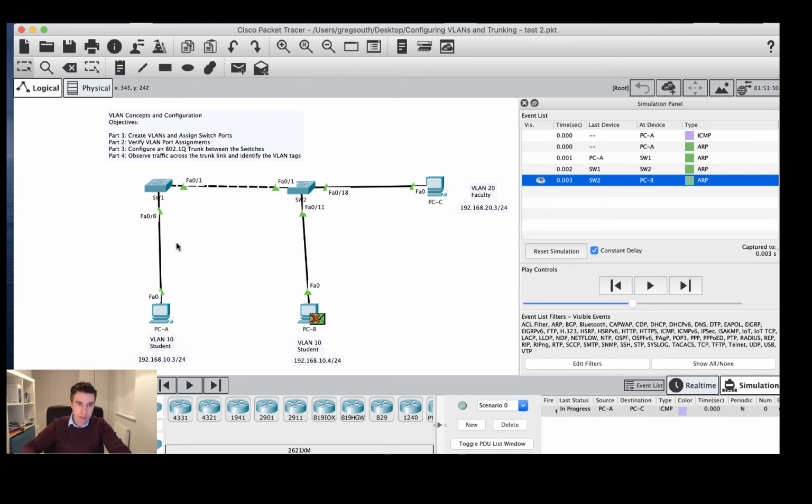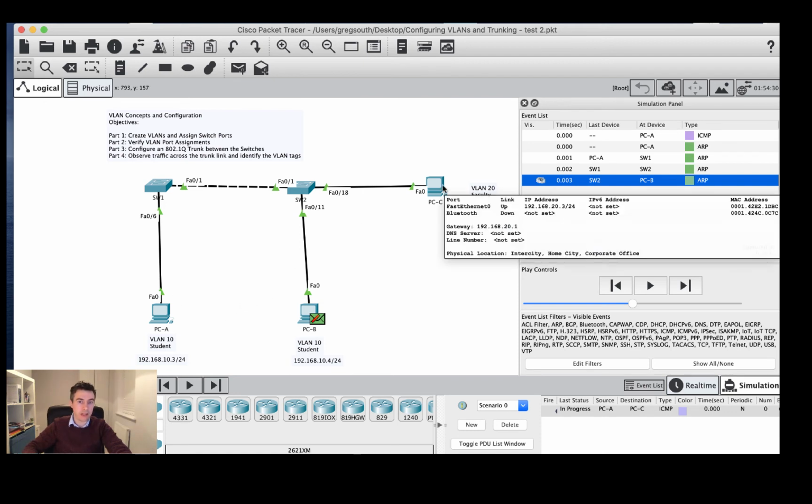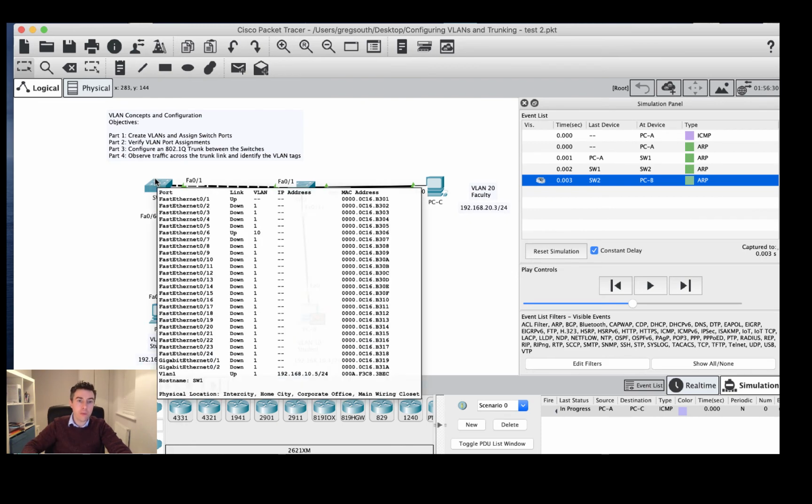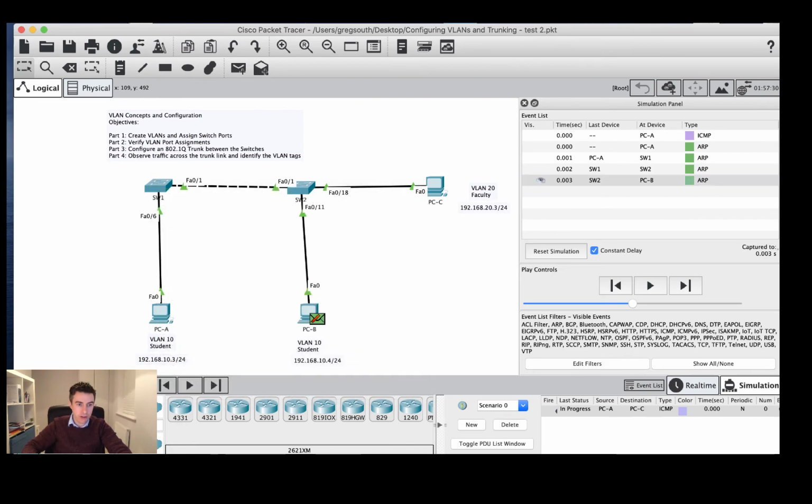We're extremely happy that just our student PCs can communicate with one another and they can communicate with the faculty. If we did add another faculty machine here, we should be able to communicate. And let's do that for our own testing purposes. Let's add a PC here. Let's very quickly just add in a quick link.